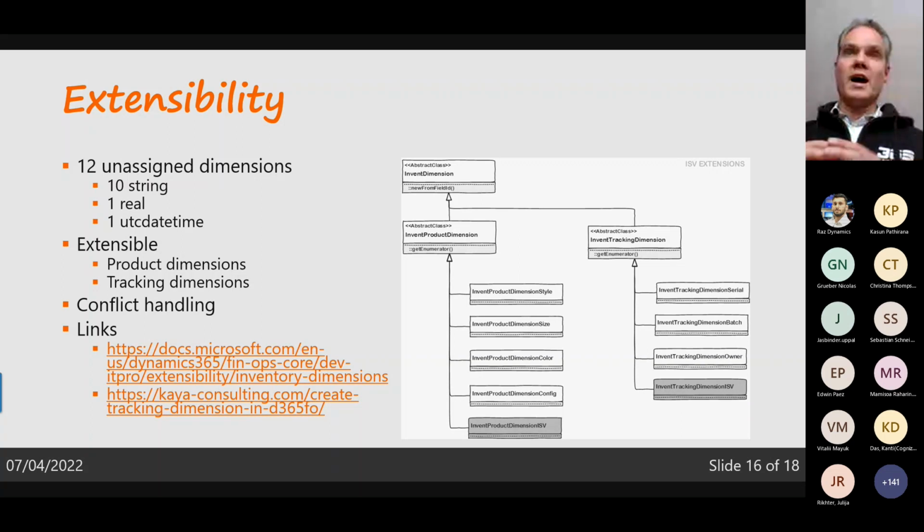Now, to know how to do this extensibility and creating your own dimensions, I will not show it in a demo, but there are some links available where Microsoft will explain in their documentation how to do it. And also another example can be read on a blog created by Dick Wenning. He is a former colleague of mine. He also used to be an MVP in the past. He did create also a blog with an example how to create a tracking dimension.